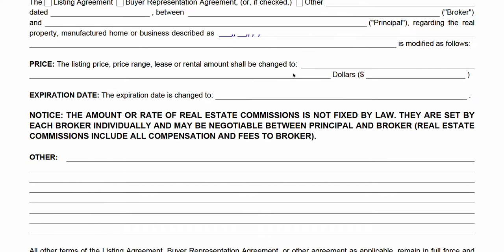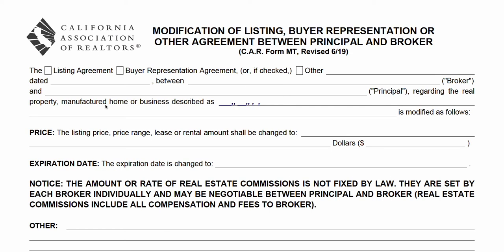It's a really simple form. This will be very quick. We'll jump right into it. You start off checking the box that, so this is just a dressed up amendment or addendum to a form.